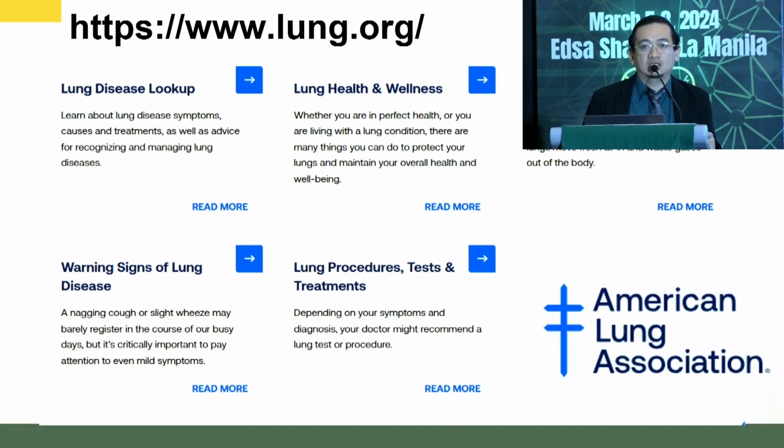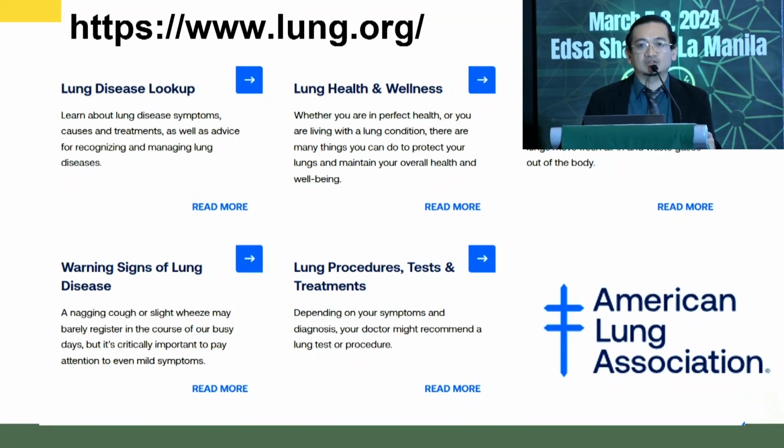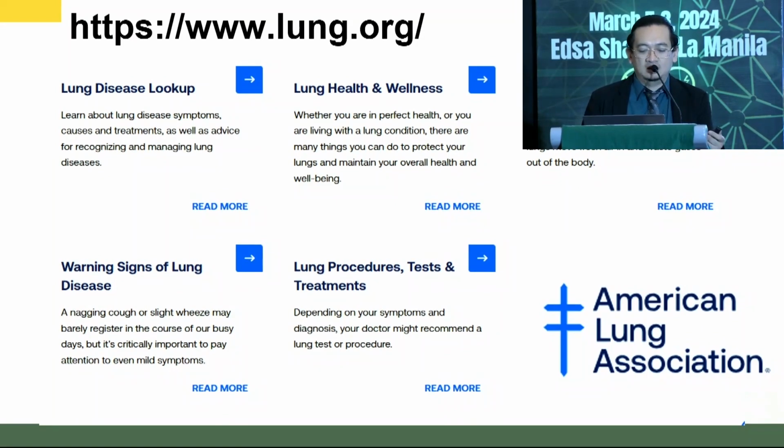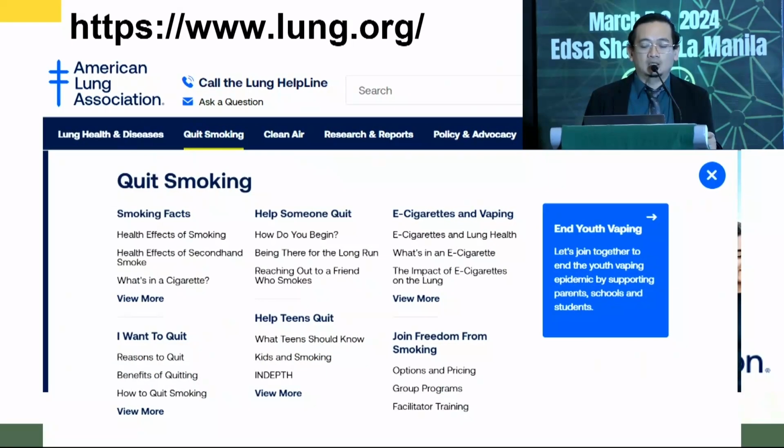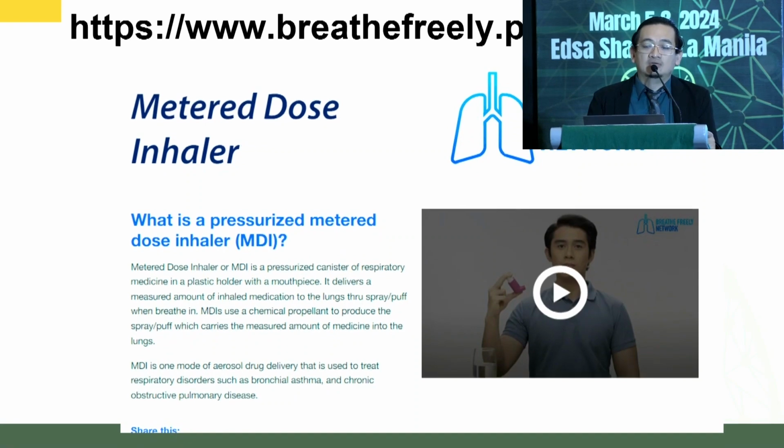Okay, so lung.org has been updated, and it's very easy for patients to use. You have here resources on diseases, lung wellness, and also some tips. And local resource, breathefreely.ph, actually is a very good resource for inhaler techniques. I see this as very valuable for my patients.